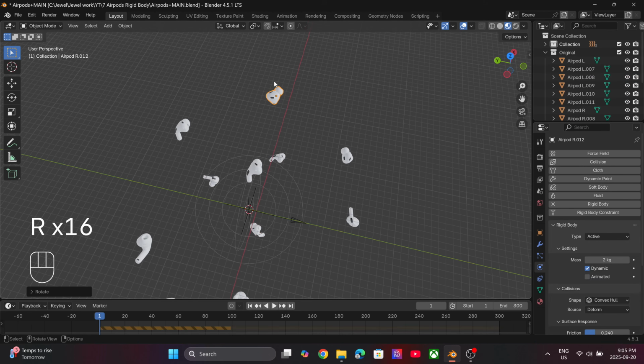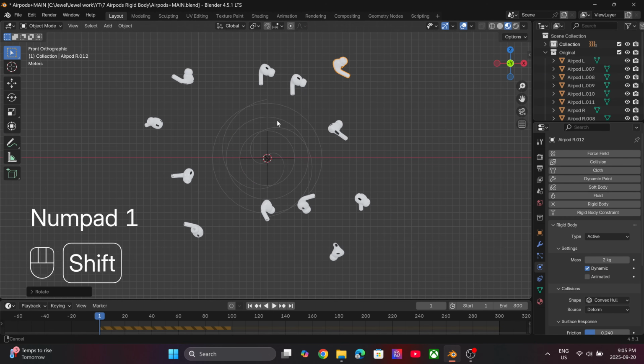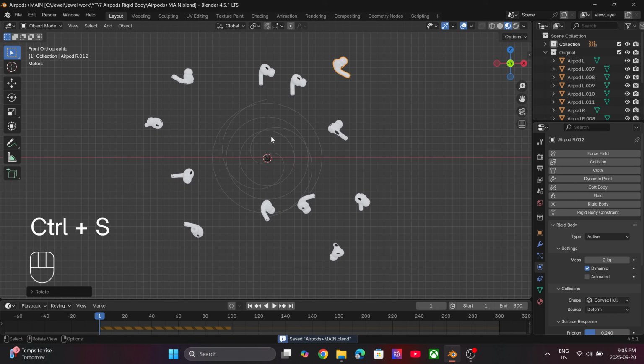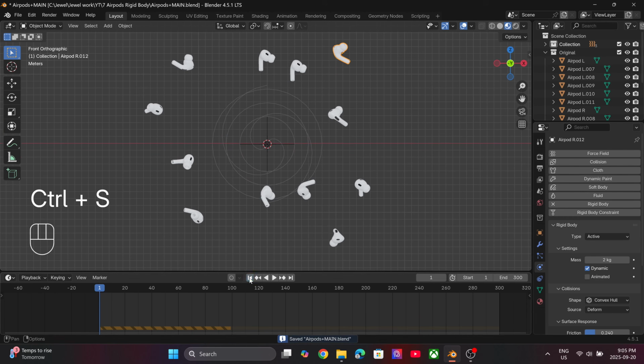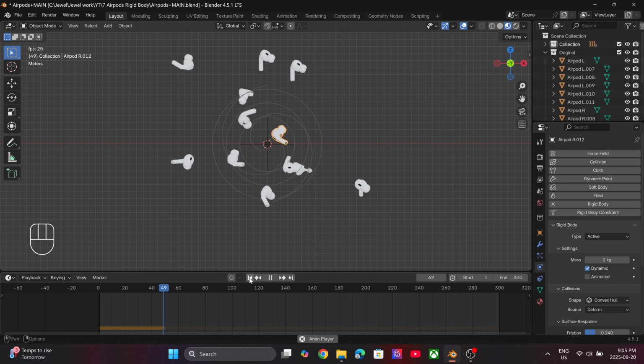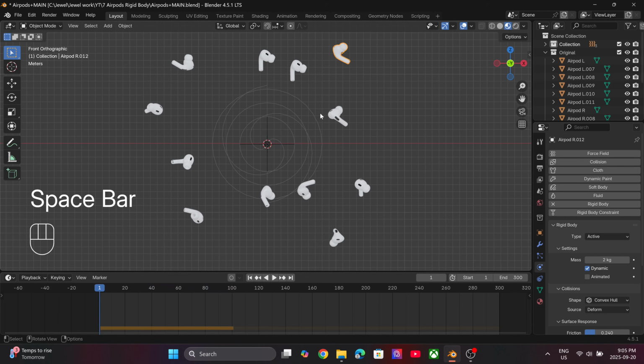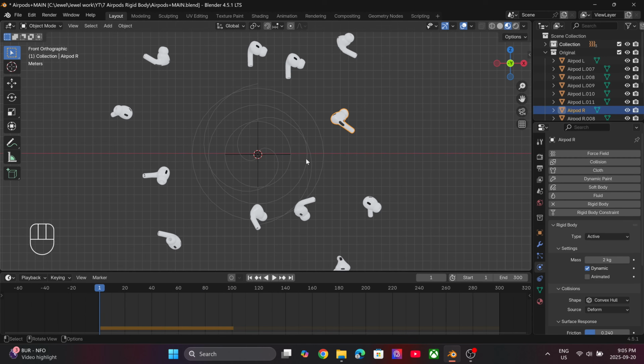All right, now if we go to the front view, this is something that our scene looks like. And if you press the space bar and play the animation, only some of them react because we have duplicated the active element. And in our case, I think this is the active one. So whatever we duplicated from this has already applied the properties of the rigid body from the active element.